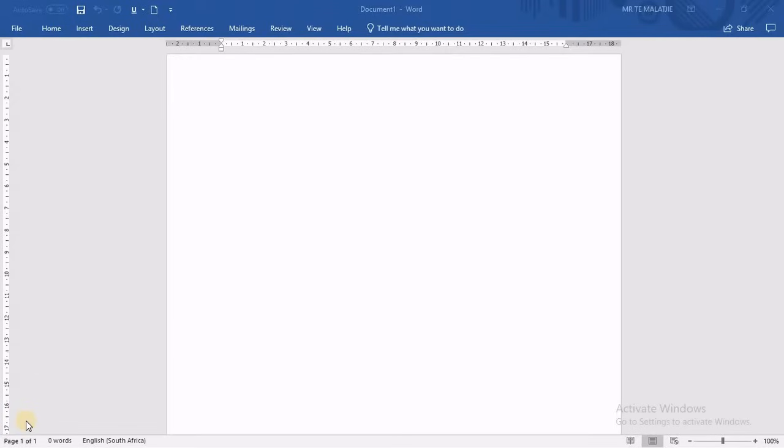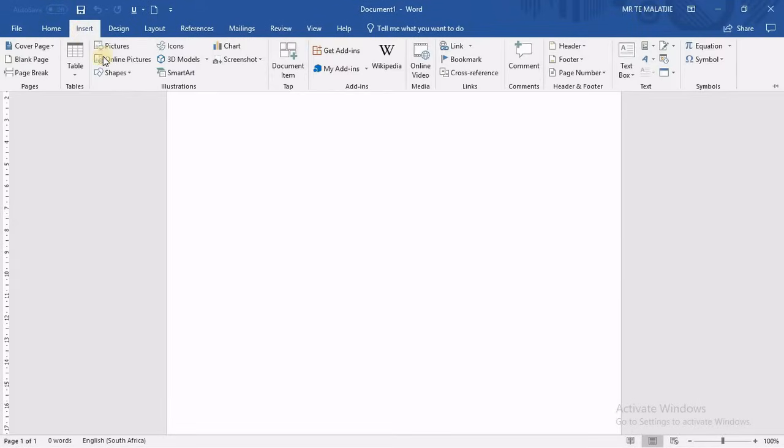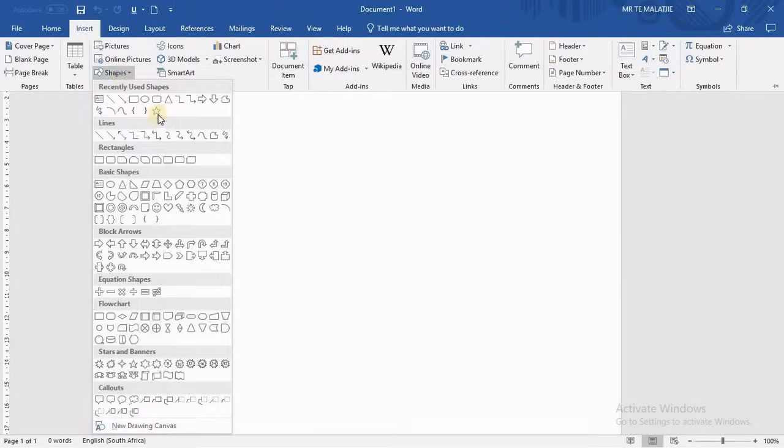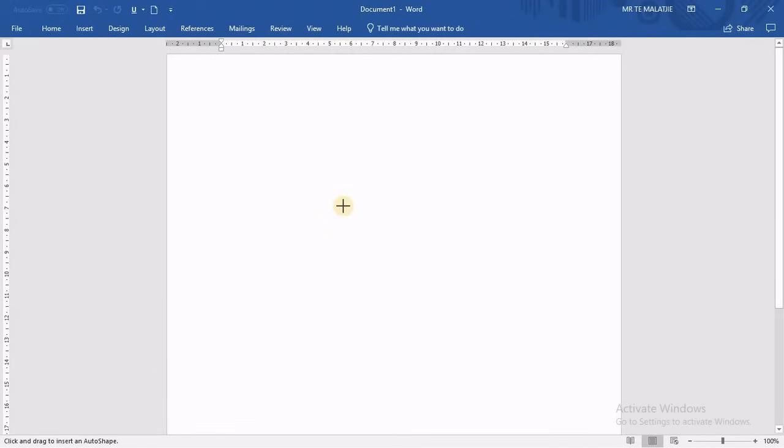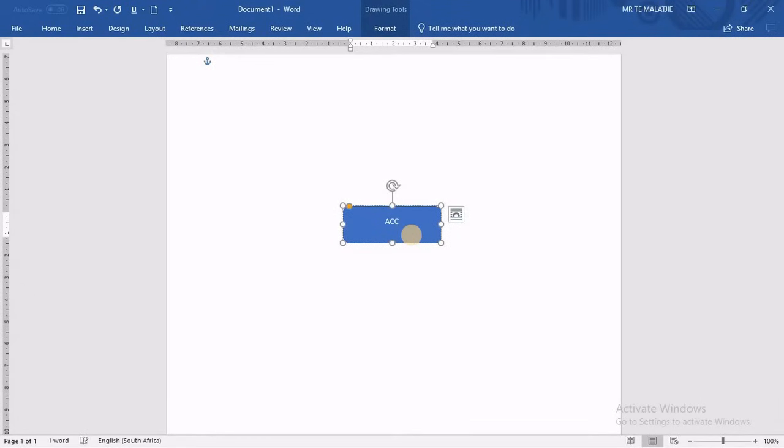In this video, I want to show you how to group and ungroup shapes and objects on Microsoft Word. So let's go ahead and insert a few shapes right there and demonstrate how to group and ungroup shapes in Microsoft Word. I will insert my first shape, and inside I'll just type accounting.